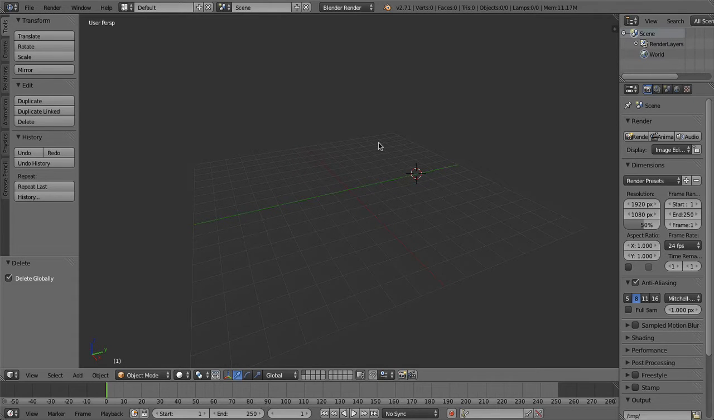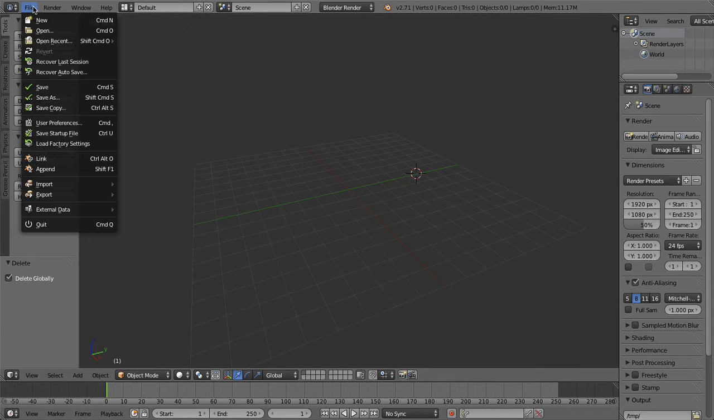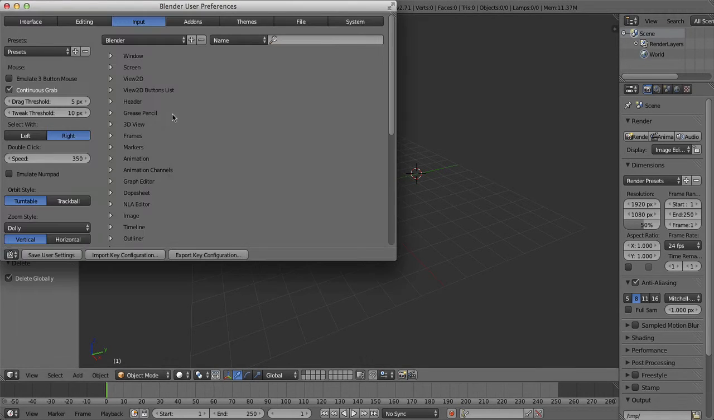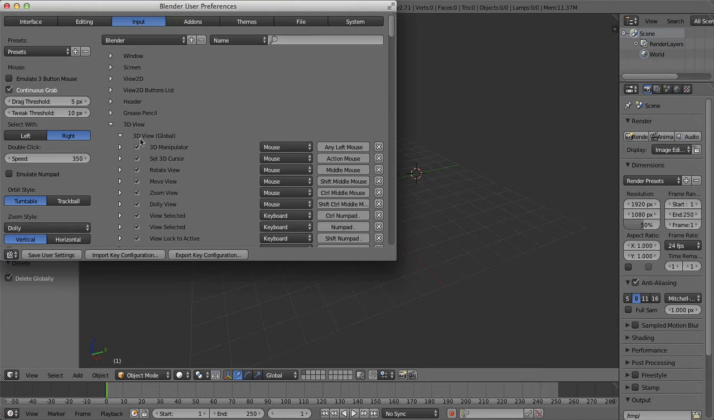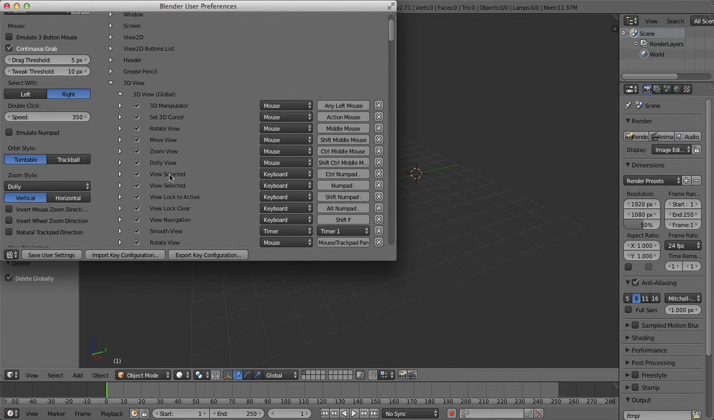All right. Now there's one more thing we need to set up before we can get started. If you go to File and User Prefs, we need to set up a hotkey for viewing a selected object. So Input should be the default tab that you go to. If not, just press it. And then go find 3D View, under 3D View, find 3D Global, and scroll down to View Selected.